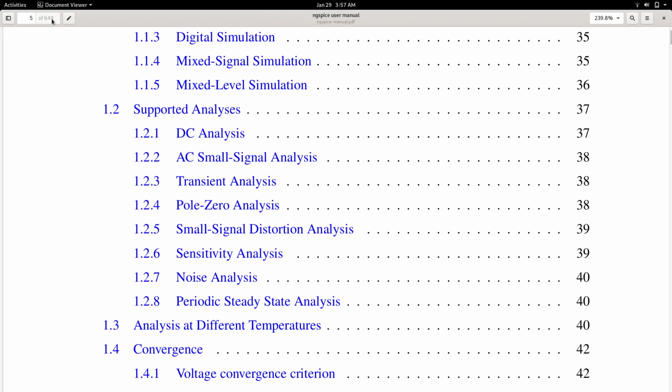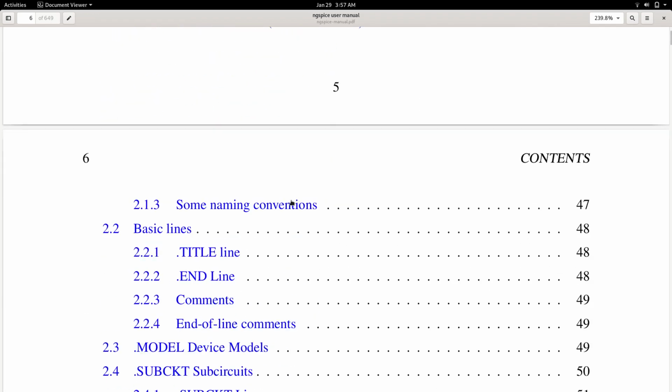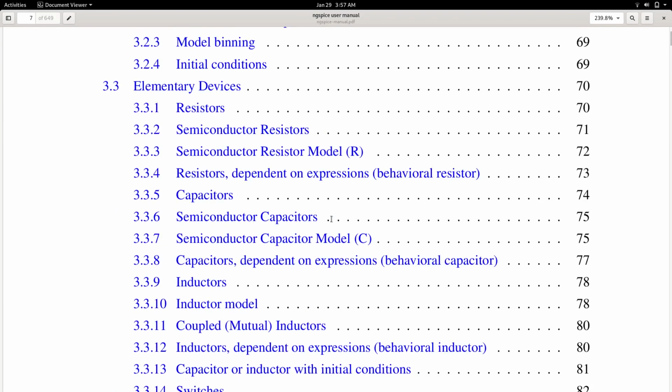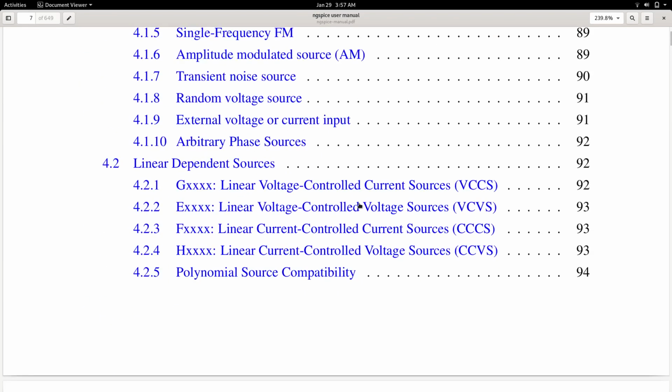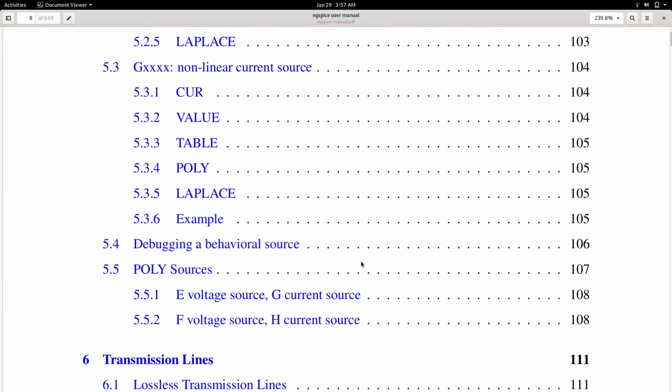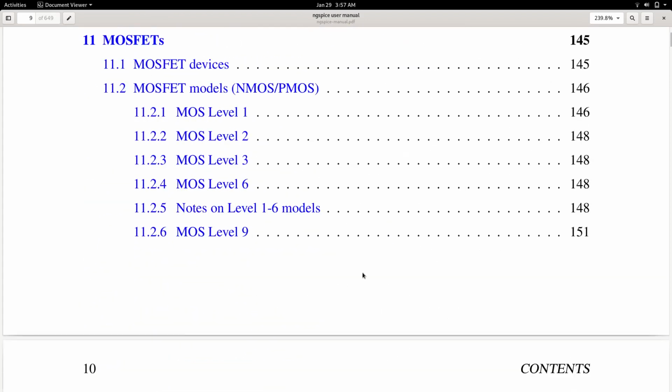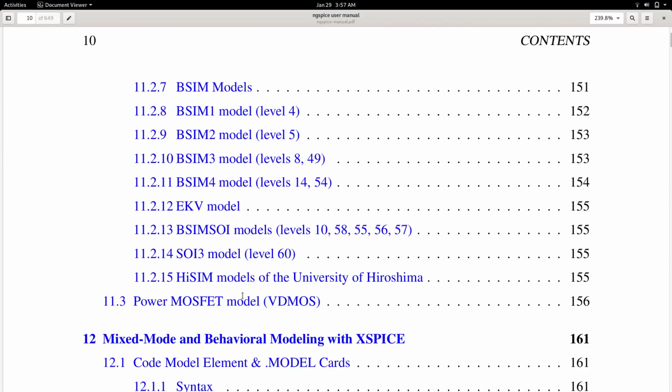It has 649 pages, and it is good for you to download it and study it in detail, or keep it by your side, and whenever you have doubt, refer to it for syntax. So this is a good manual to have with you. And I want to go to page 156. In page 156 there is a model description of power MOSFET. Interesting. It's called vdmos device. And let me go to that page.